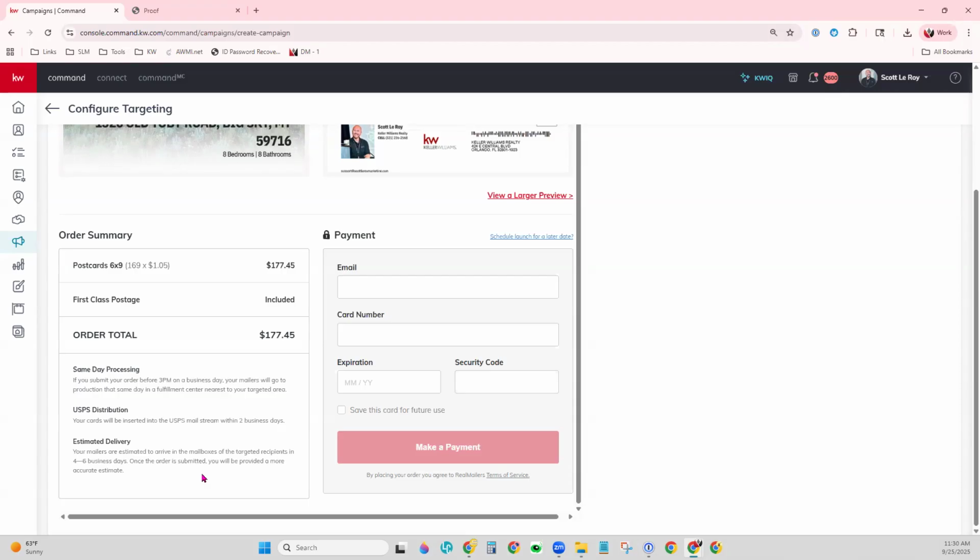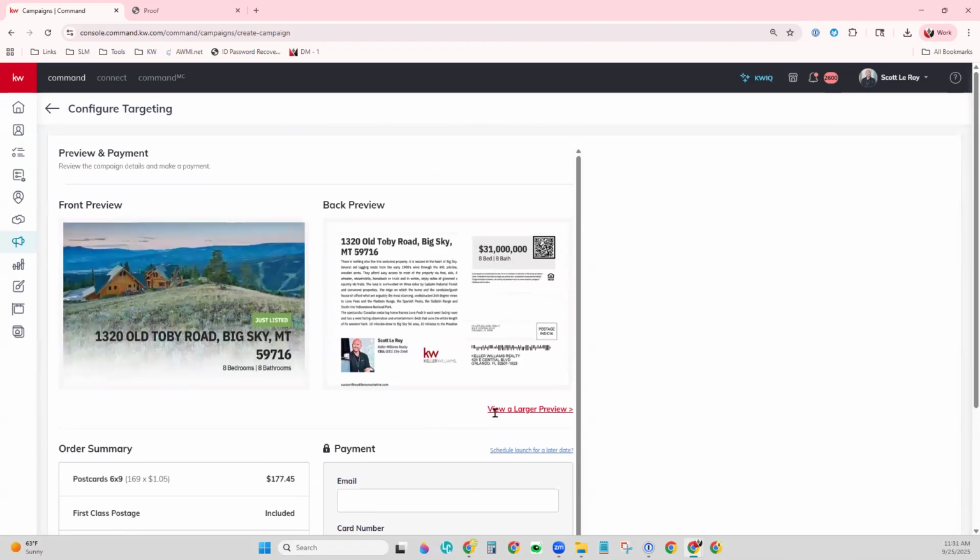USPS distribution, your cards will actually be inserted into the U.S. Postal Service mail stream within 2 business days. And then your estimated delivery for your mailers, your postcards, will arrive in the mailboxes to your targeted recipients, usually within 4 to 6 business days. Once the order is submitted, you will be provided a more accurate estimate. Okay. But right over here on the right-hand side is where you will go ahead and enter your payment information and complete the campaign. Okay.